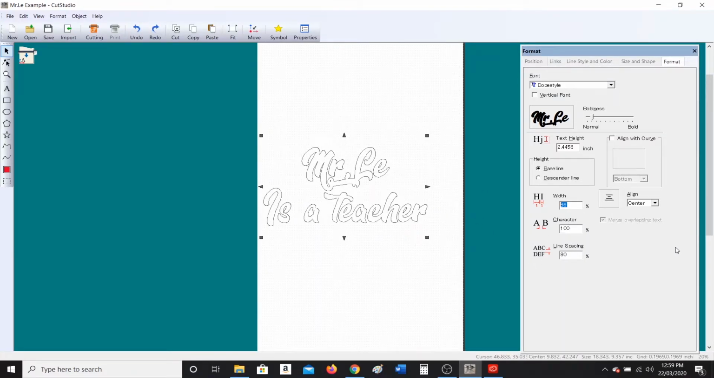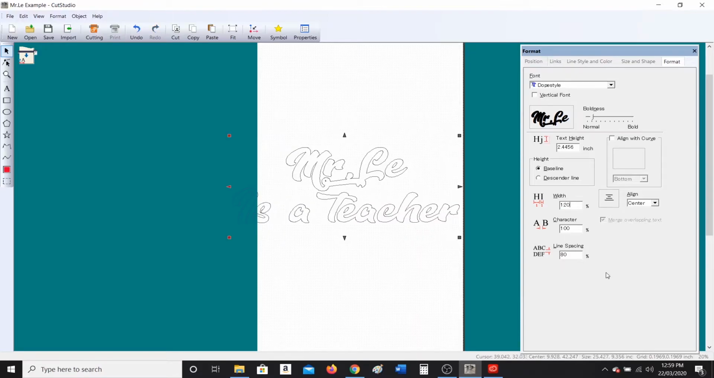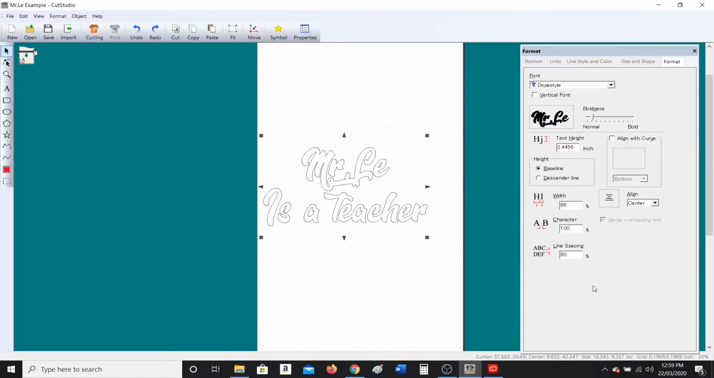And width changes the size of your letter. So obviously it makes it kind of wide. Don't like that. Undo. So explore. It might work better with your fonts depending on what you choose.